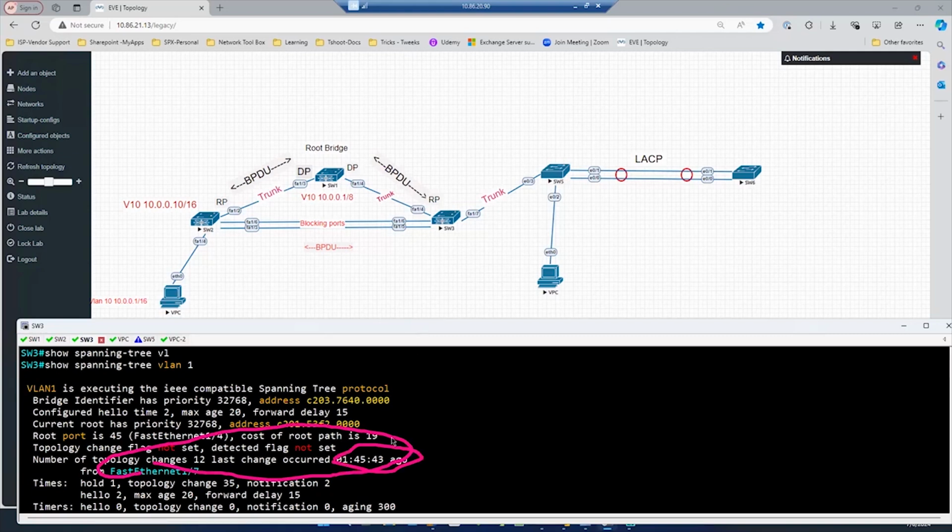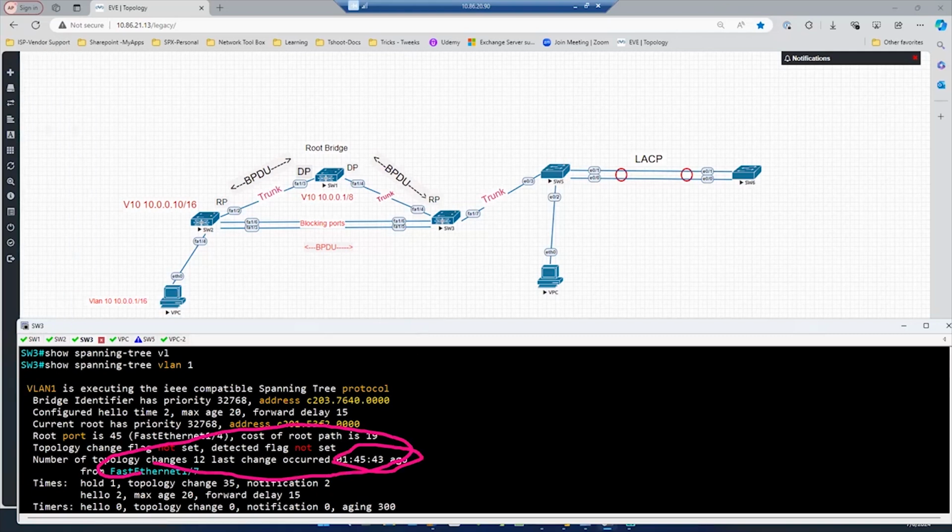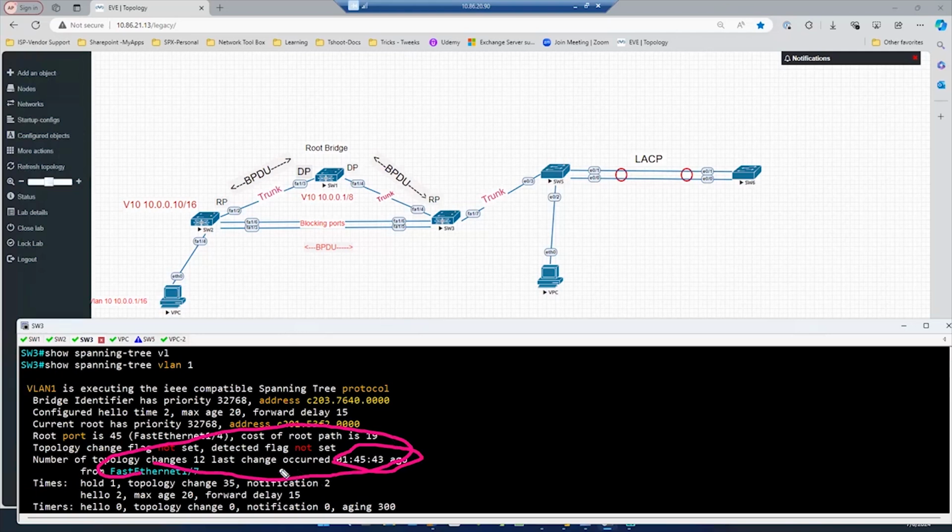So when you're troubleshooting, as I said, you have to keep your eye on this particular value, when exactly your topology change happened. If it is happening very frequently, like every 5 to 10 minutes, I would say you should look at your spanning tree topology. Is it stable, or is something flapping, and why does that continuously happen?